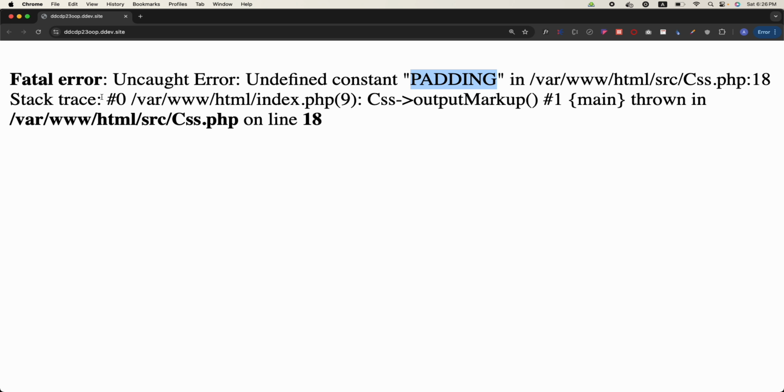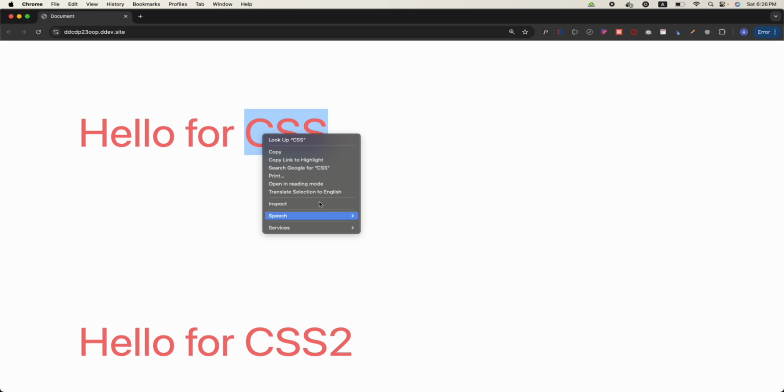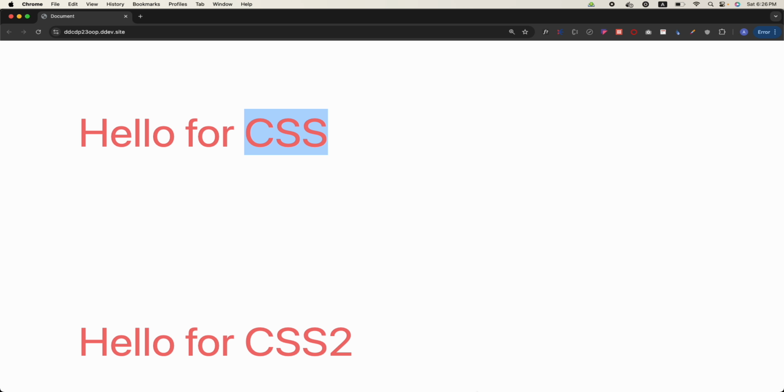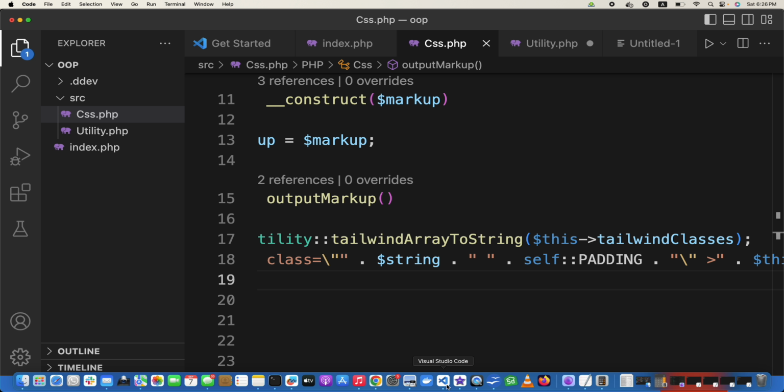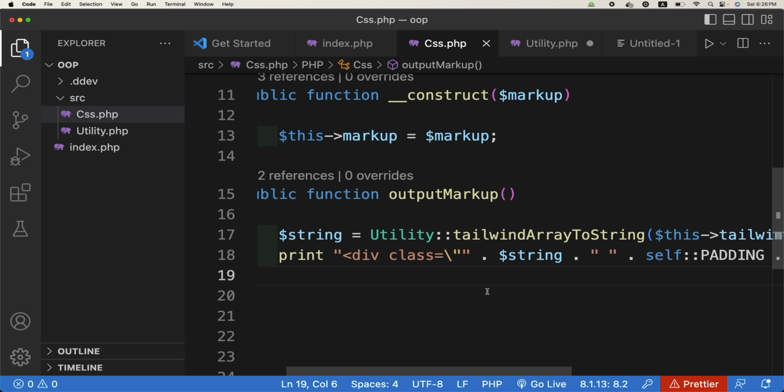Now if you refresh the page, we have some extra padding, you can see, because PB16 has been applied now. This is P16. This is all new and tricky, but once you do some practice, you will get to know what we are doing.